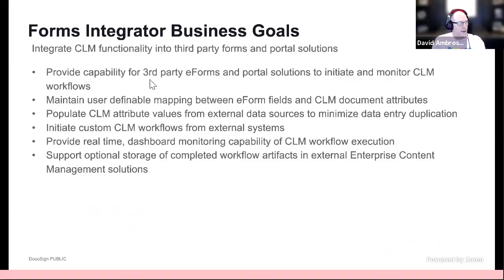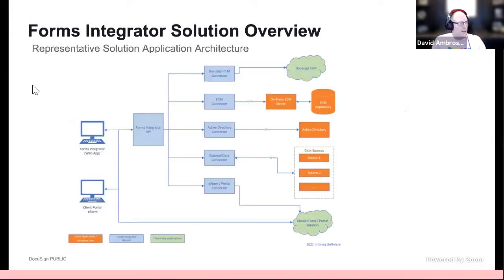So this is, again, enhancing CLM functionality, leveraging third-party forms and portal solutions, which again allows you to take data from a portal solution and initiate and monitor CLM workflows. So basically using the CLM API, we map the data coming from those eForm fields into CLM document attributes, kick off CLM workflows, and again, provide that real-time monitoring and dashboarding functionality. So integration between the Forms Integrator solution and the eForms platform into the DocuSign CLM API.